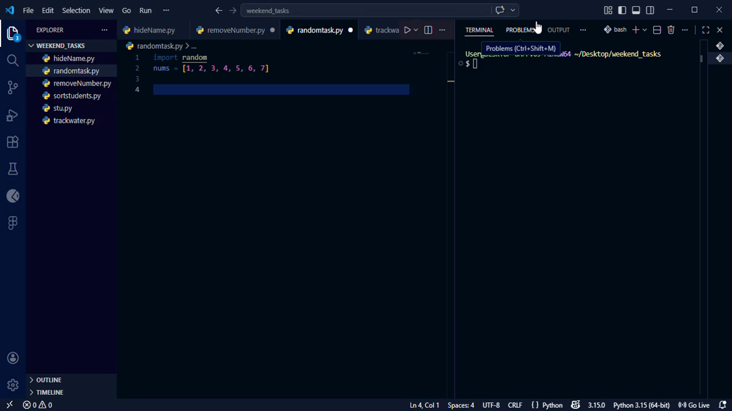We have a list, we have a task here. Random. So we want to play with random. We have a list of numbers here, 1 to 7. We need to select a number at random from the list and remove it from that list. So that's the task. So let's write a function.